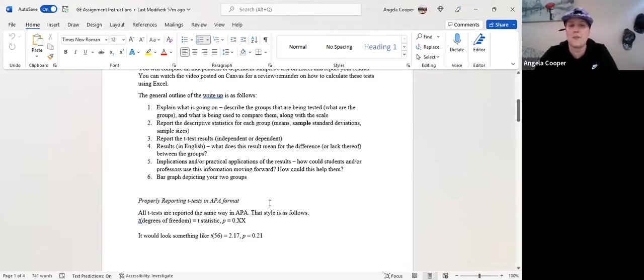How it needs to be written is a lowercase italicized t, and then parentheses immediately following with the degrees of freedom contained within, equals the t statistic, which you will get through our calculations in Excel, comma, lowercase italicized p, which indicates the p-value, and equals 0.xx. So just numbers there.